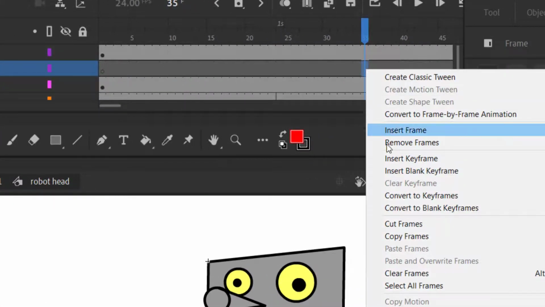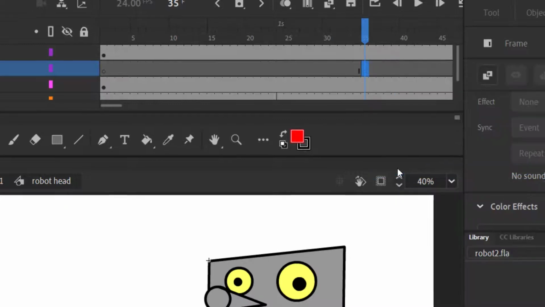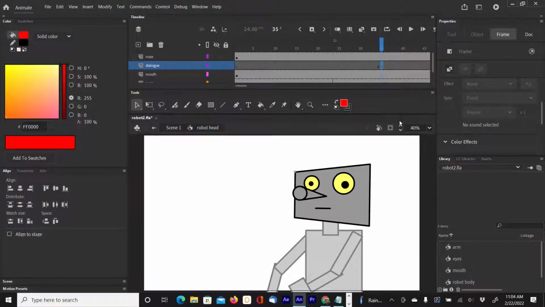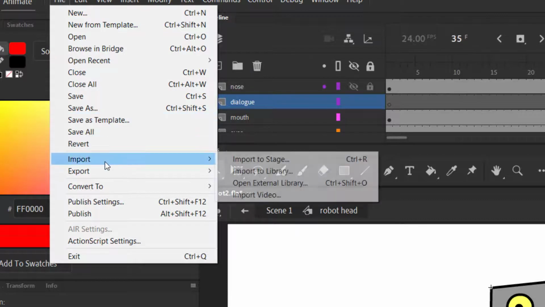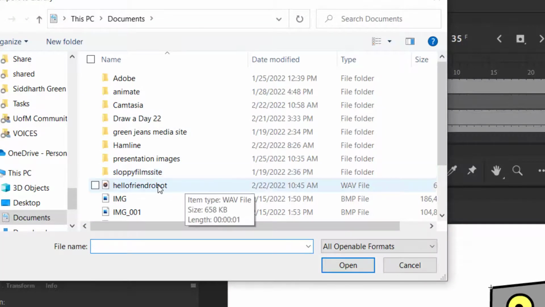So I'm going to right-click there, insert a blank keyframe. Now I've already recorded my robot's voice, which I did with my voice, and I saved it in my documents folder. Just recorded it with Adobe Audition, but if you have another way to record it, that's great. So I'm going to just import it into the library, and there it is.